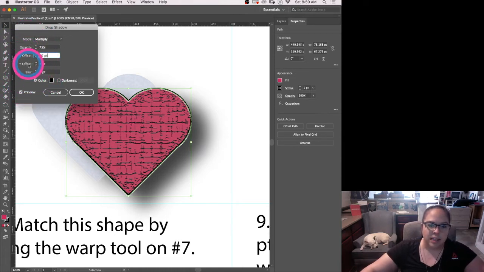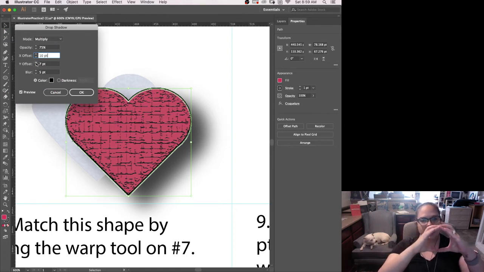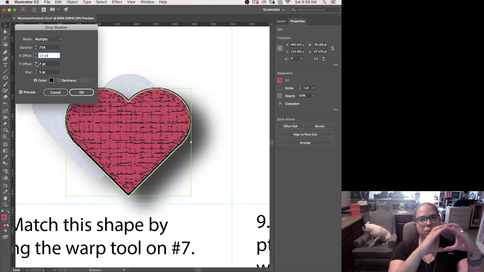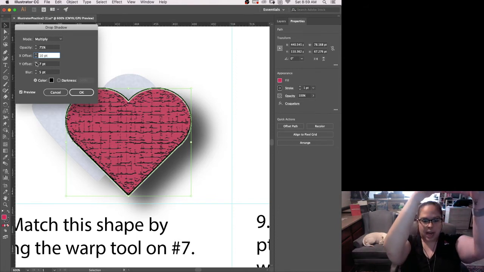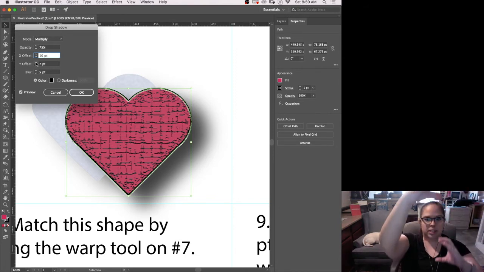Now, Y offset is a little different. Imagine the light source that is creating the shadow upon your object, all right? If you think about that for a minute, it is not moving the shadow along the y-axis going up and down. It's actually moving the light source. So the shadow moves in opposition.